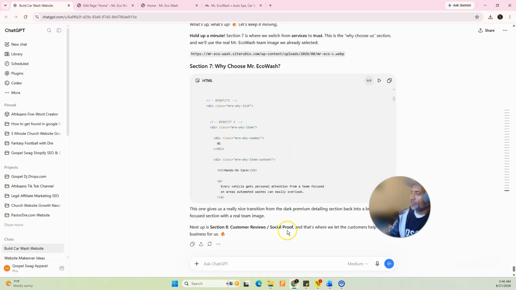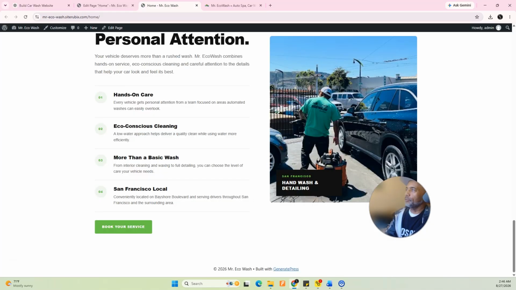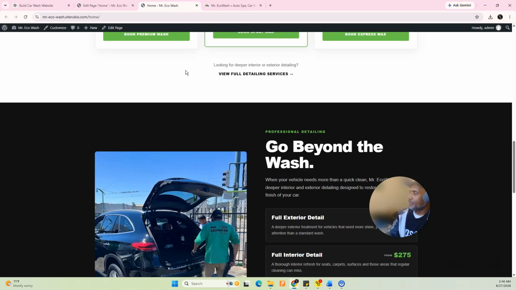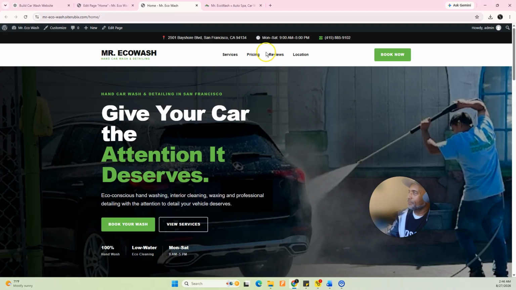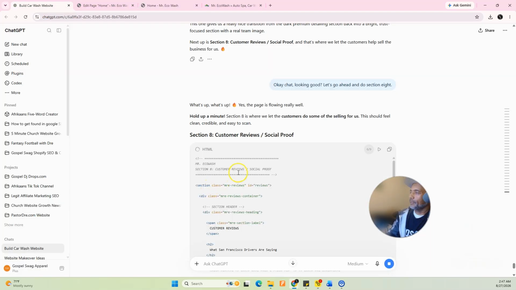All right. Let's go ahead and ask chat to do section 8. Okay, chat, looking good. Let's go ahead and do section 8. All right, so it's going to do section 8 for us. Let's just look at everything real quick. I'm loving how this came out. I'm loving it a lot. It looks really good. All right. So let's go ahead and give chat some time.